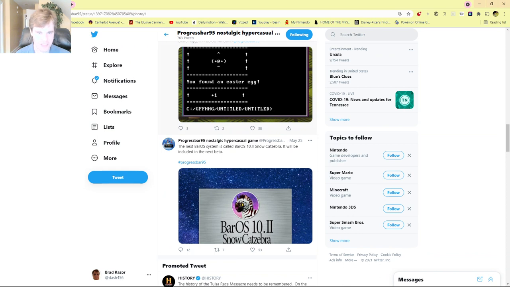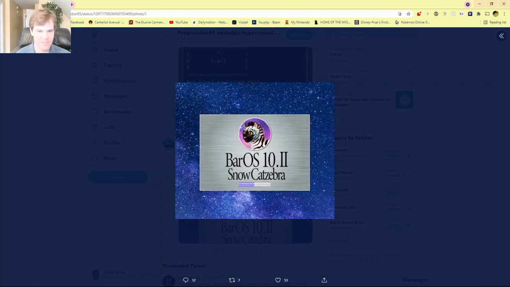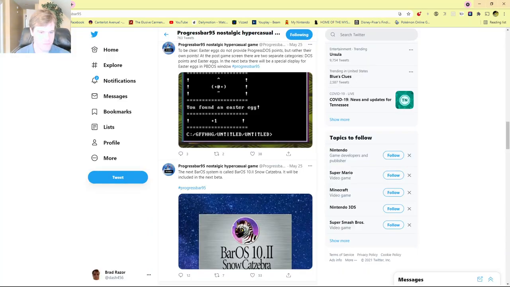Let's look at this tweet here. See if that loads correctly. Ah. So I was correct. It was going to be Snowcat Zebra. You know, I think Bar OS 10.2 Snowcat Zebra is based off of the Snow Leopard variant of Mac OS 10.2. Though I could be wrong about that. So, you know, don't quote me on that, at any rate.